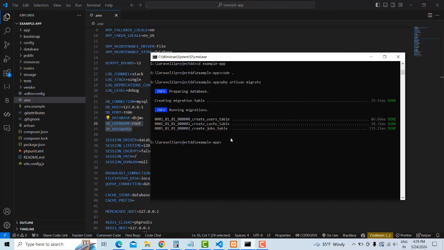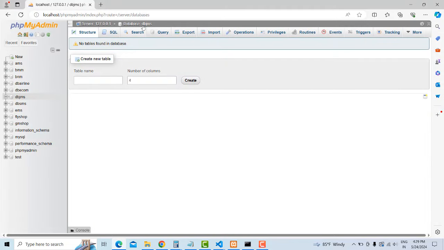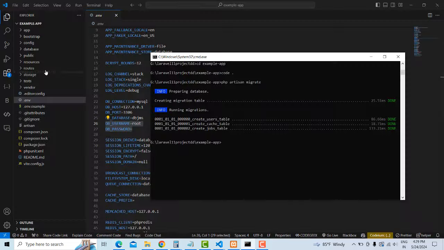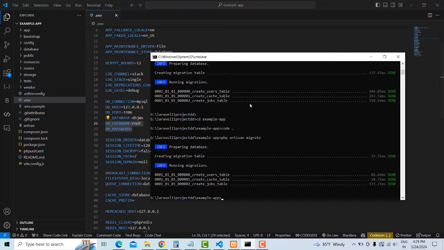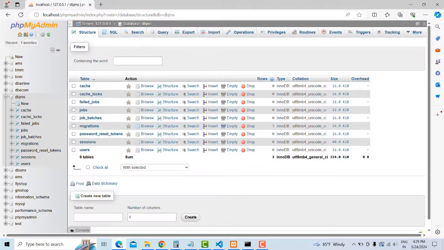Perfect. Now if you're going to check it, this is the database name. If you click Structure, all these things are there. All the tables are predefined. When you install Laravel, the predefined tables come here. Through the migration, all these things are configured into your database, whichever name you gave. It will be configured.